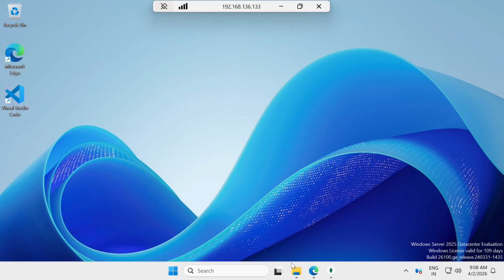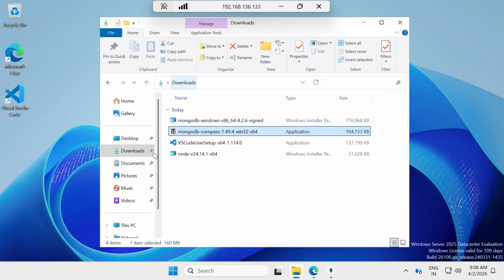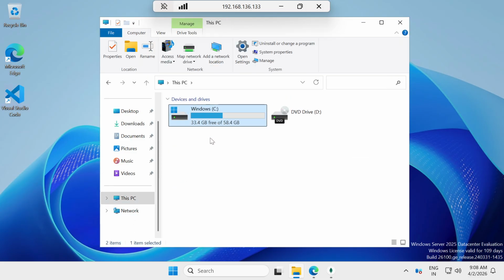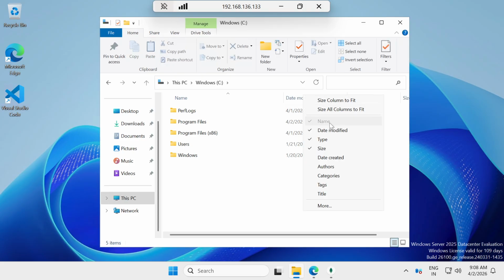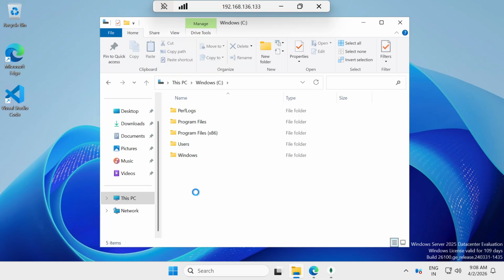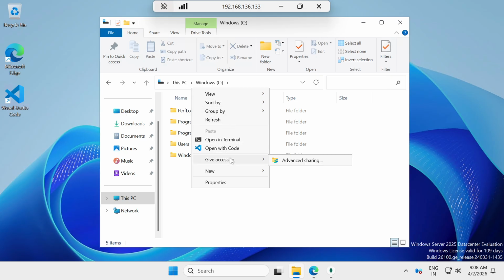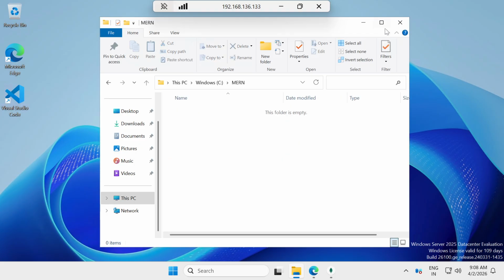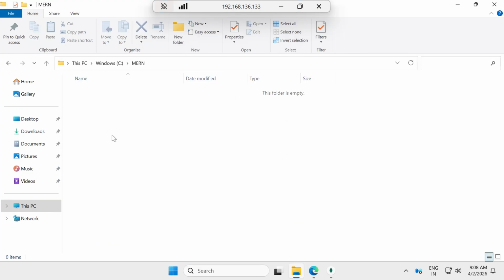So now go to any folder, the C drive. I'll create one folder, MERN. As per your choice, you can create the folder, and I'll create it from here using CMD.